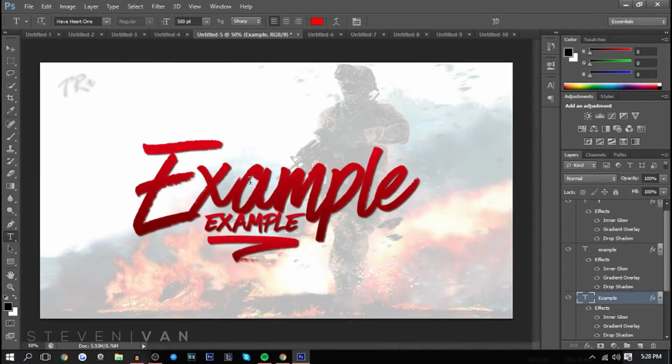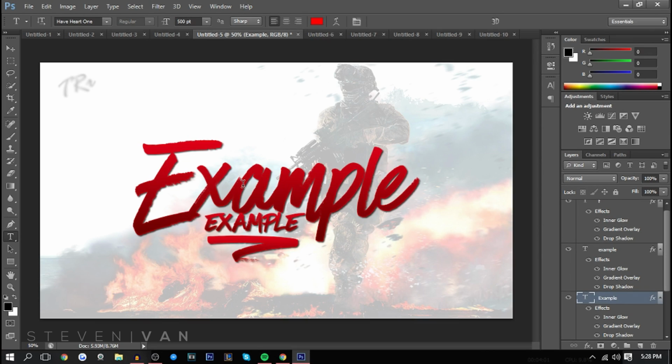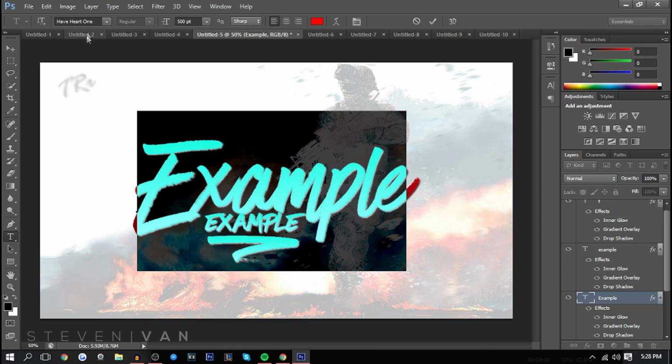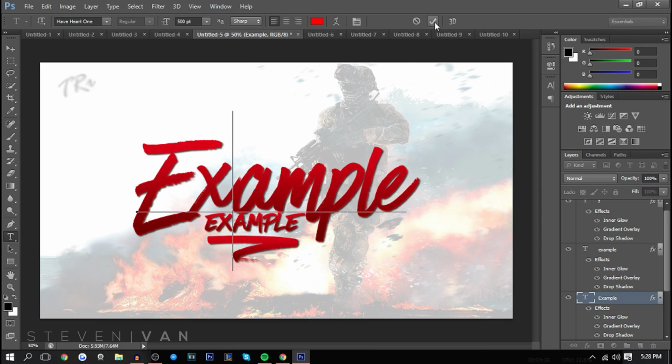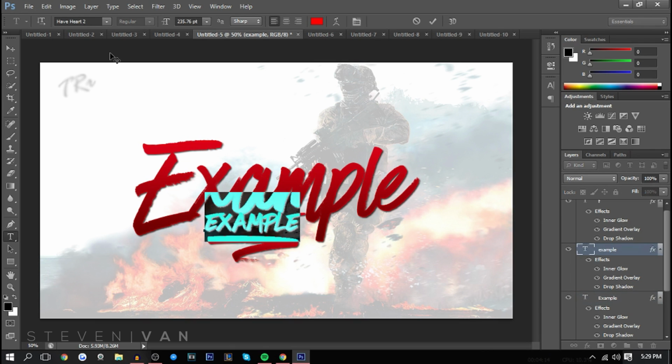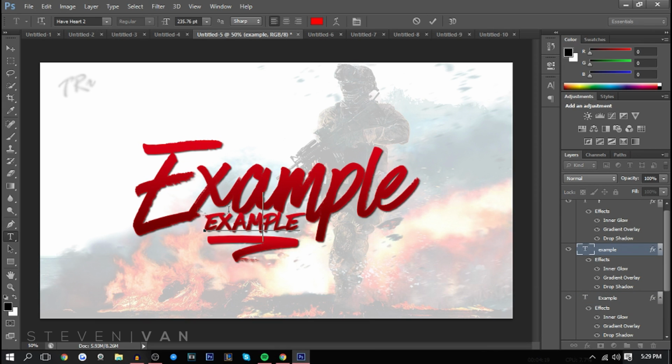The next font I have here is my most requested font, Have Heart. There are different types of Have Heart fonts: Have Heart 1, Have Heart 2, and Have Heart Swash. The cursive one that you see in my banner and my avatar is this one right here. It's Have Heart 1. And the subtext right here, which is smaller, is Have Heart 2, which is all caps, so you can't make it not capped. So that's the difference between these two.